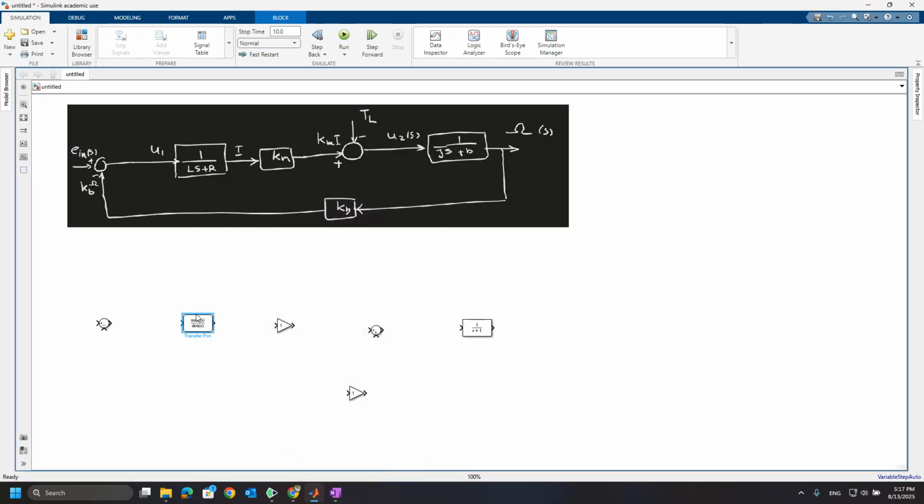And I'm done with this transfer function. Just make it a little bit bigger to show the values for L, S, and R. Okay, and we're good at this point. And then the gain here is Km.